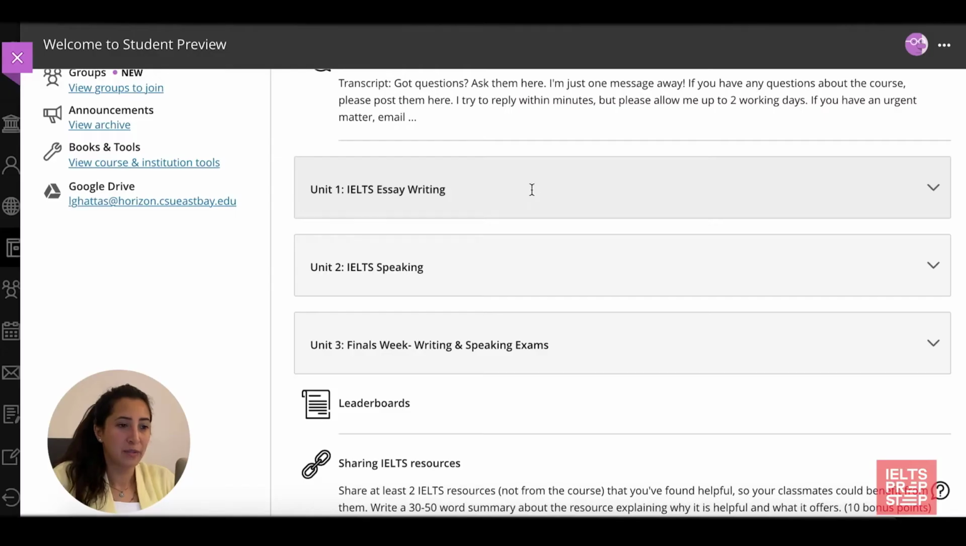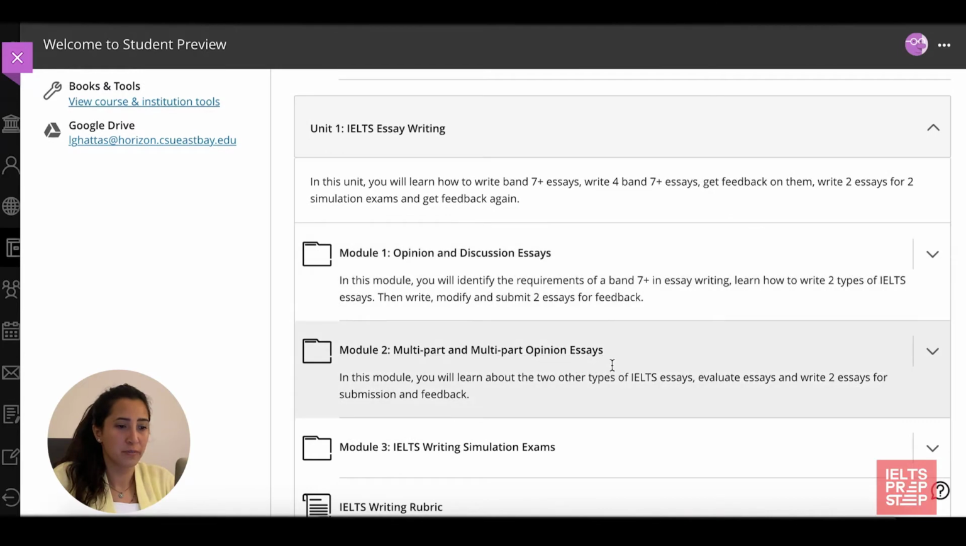This week we'll be focusing on multi-part essays and multi-part plus opinion essays. This week you'll have preparation materials, discussion boards, an assignment to submit, and you'll also have a mini ebook which includes 15 samples of essays this time for the 4 types of essays. Head to Unit 1, Module 2.